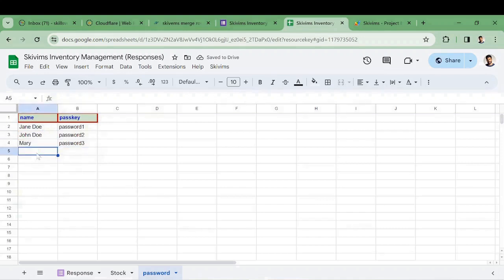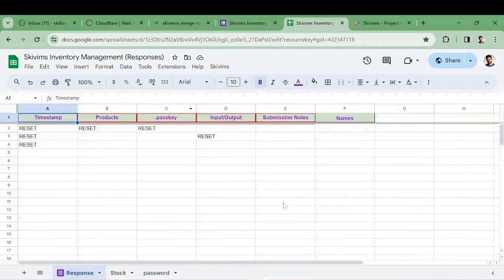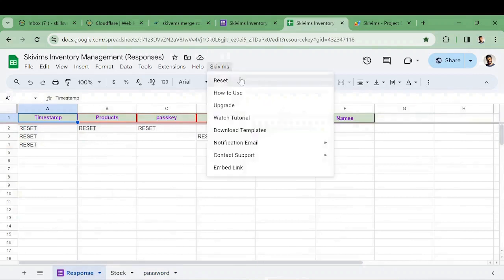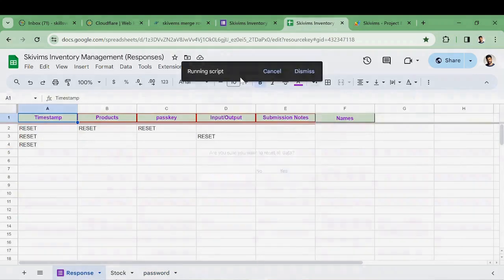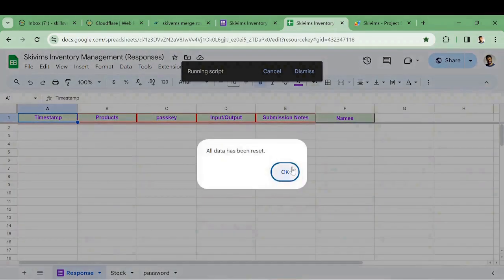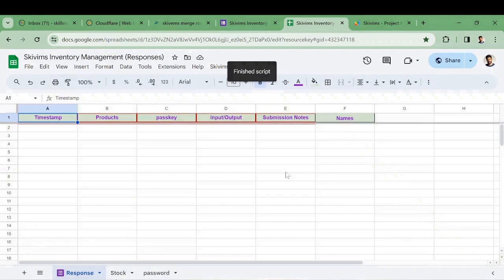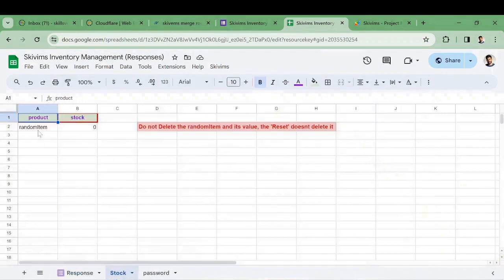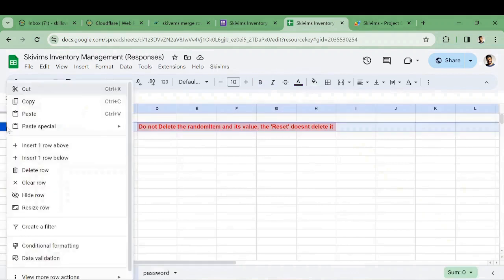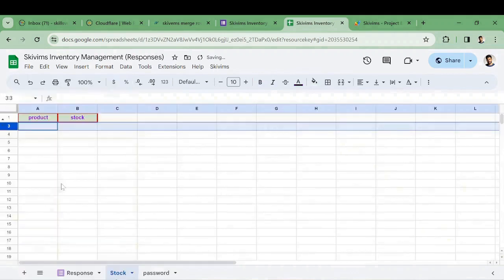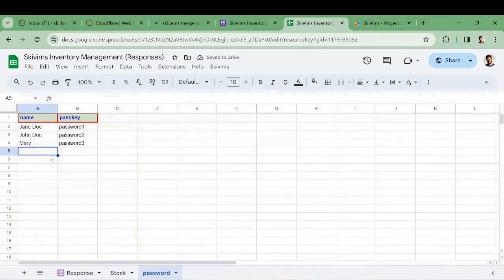After you have done that, before using the inventory system, reset by deleting all the data. When all the data is deleted, you can start using the inventory system. Note that Random Item is not deleted. It should never be deleted. However, you can hide it. Resetting does not delete the information in the password sheet.